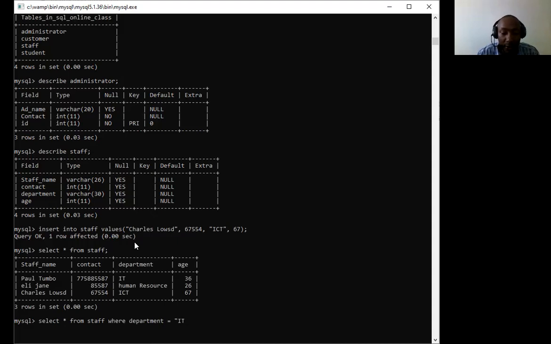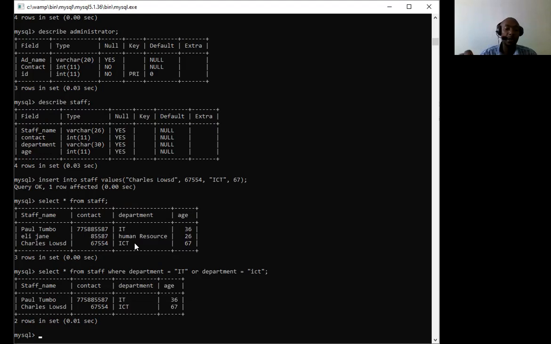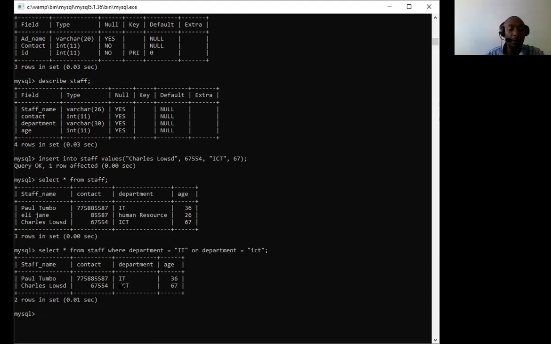I said earlier that SQL is case insensitive, and that we can combine our operators, that is AND and OR operators. Now I'm going to combine them: department equals, we quote, IT, OR department equals, we quote, ICT. Then we put a semicolon to terminate that and press enter. We have output those people that belong to the IT and those that belong to the ICT department.